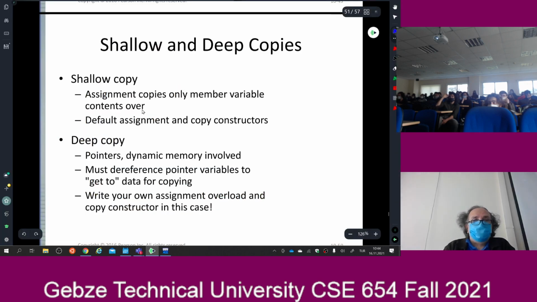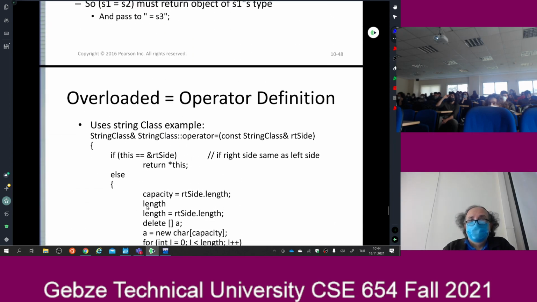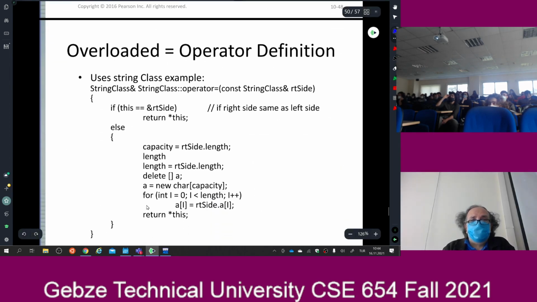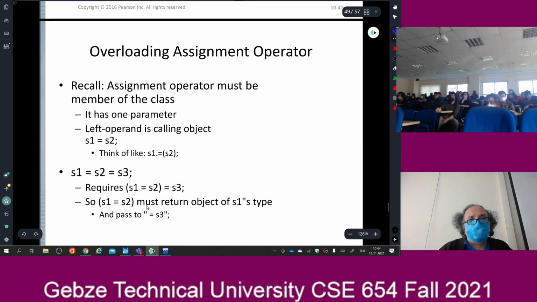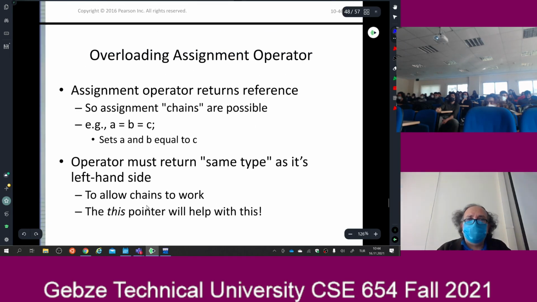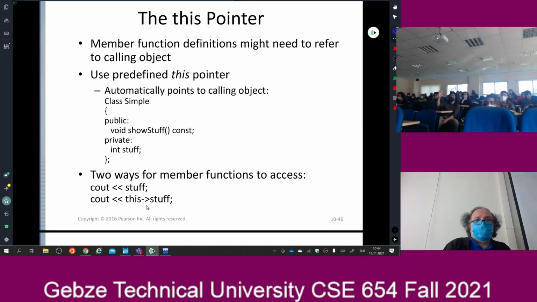Good. So shallow and deep copies, an important concept again. We'll talk about this maybe more. There was an example from the book that talks about the assignment operator for a simple string class. I think I found a simple string class, and I'm going to show you in a few minutes. We talked about the this pointer.